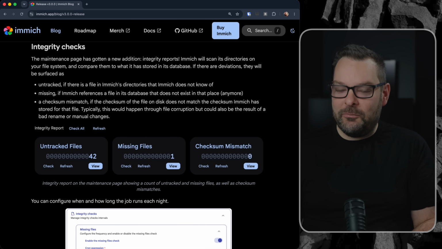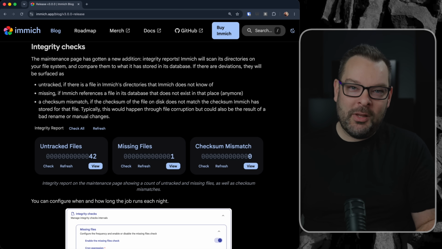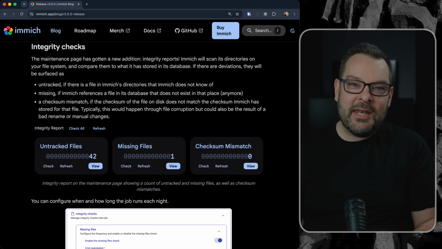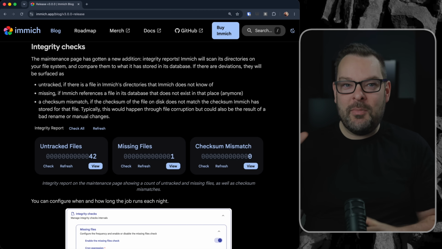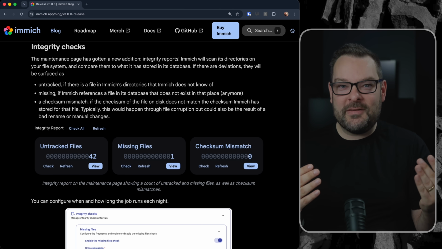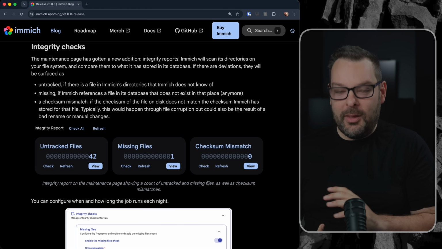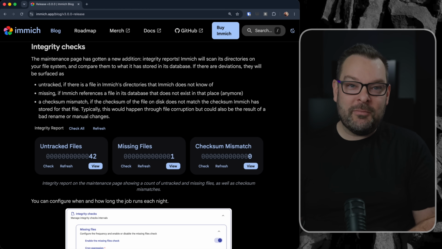Now, from the admin's perspective, integrity checks are probably one of the more interesting features in this release. The maintenance page can now scan Immich's directories on disk and compare them with what's actually stored in the database. If it finds a deviation, Immich can report on untracked files, missing files, and even check some mismatches as well.